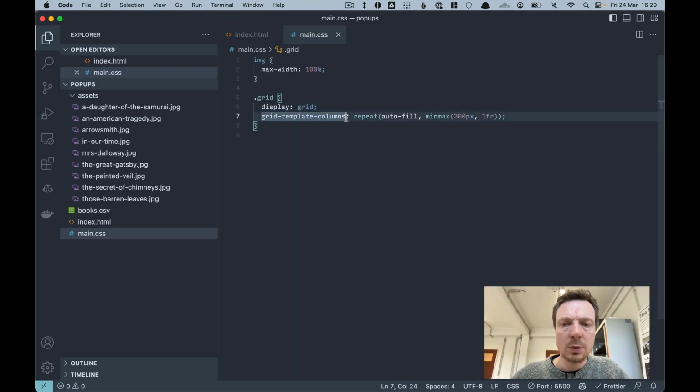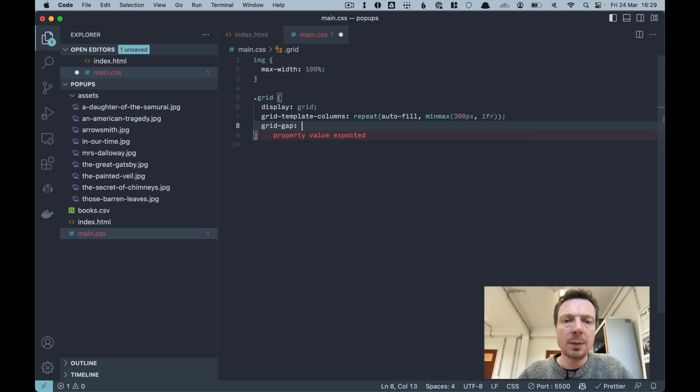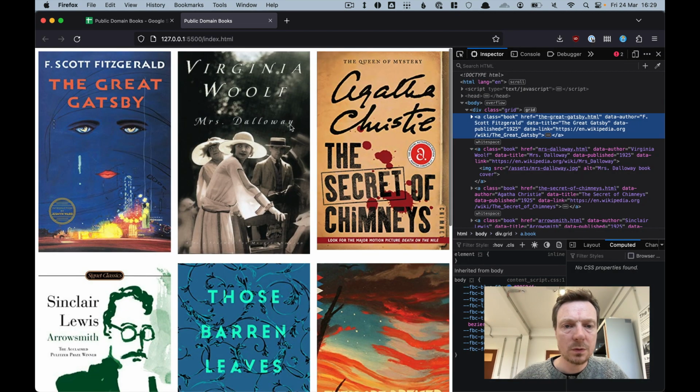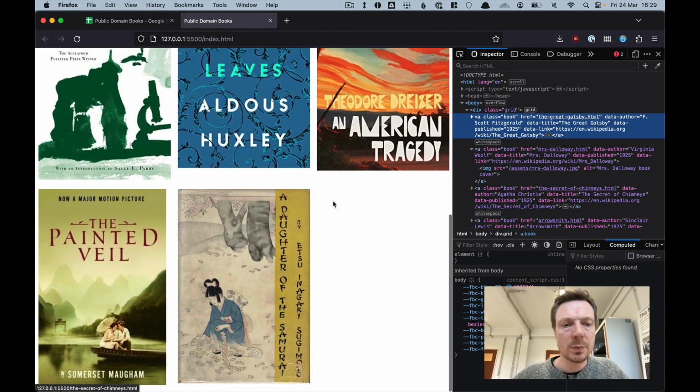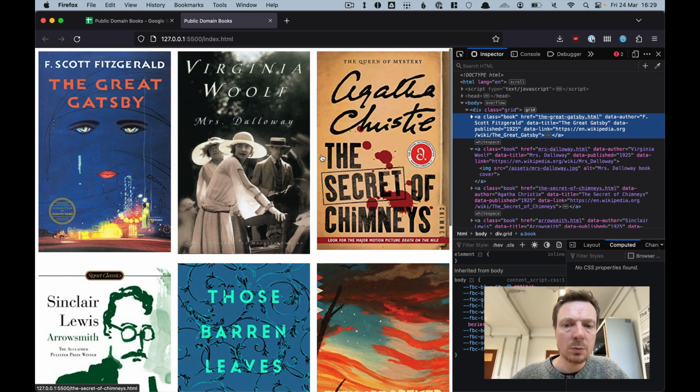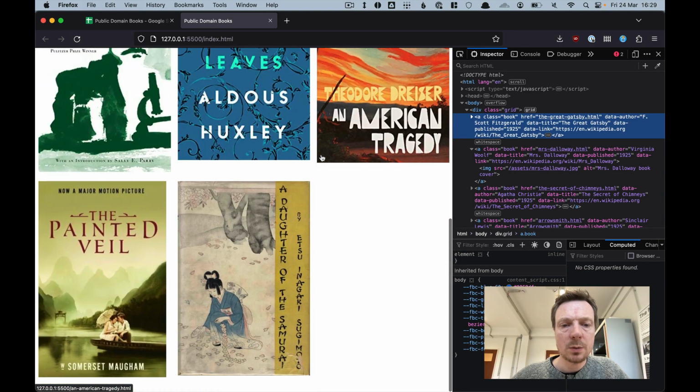Then in our grid, we can also give them a little gap so that the elements aren't right next to each other, and 1 rem is fine, so that gives us a little bit of spacing in that grid as well. We're not going to do much more than that, but that's our basic styling.